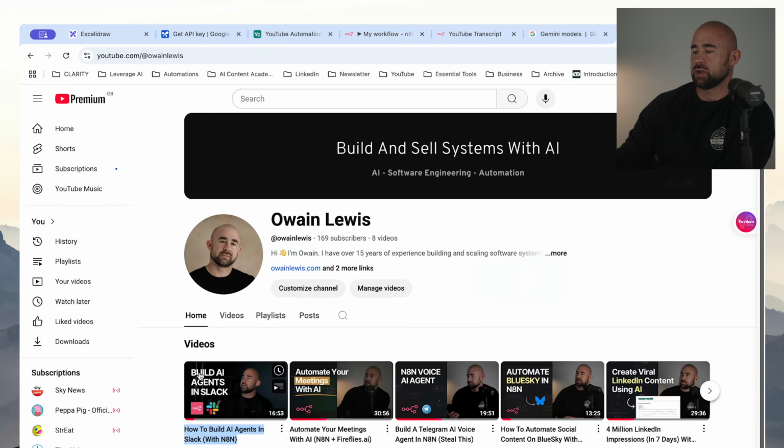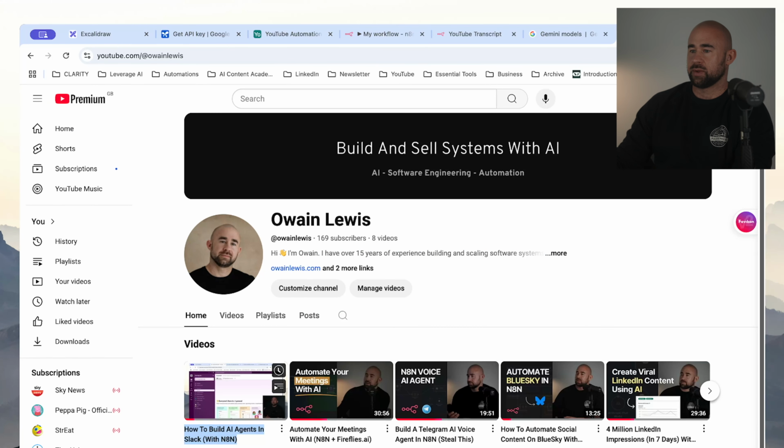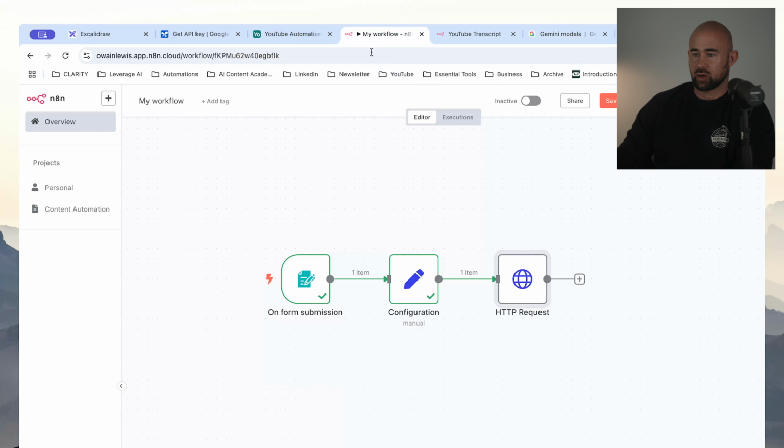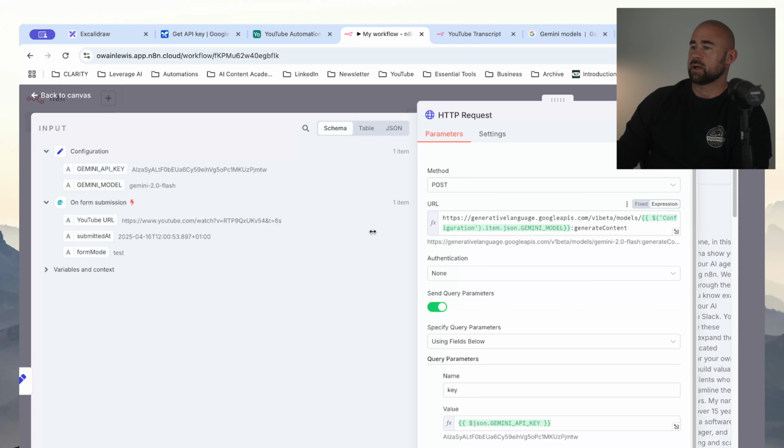So we're going to start listening. I'm going to get the YouTube URL here. I'm going to click copy link address. Go back to the workflow. We're going to click on test workflow. I'm going to paste in the video URL. And then this is sending a request off to Google Gemini. All right, looks like that worked correctly.